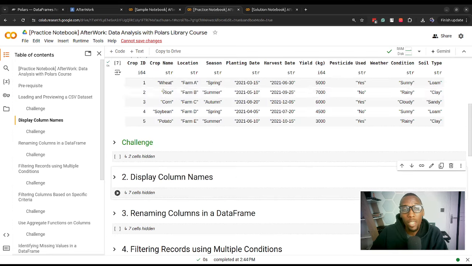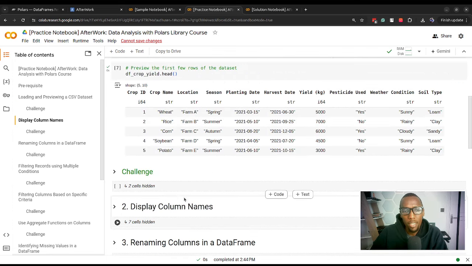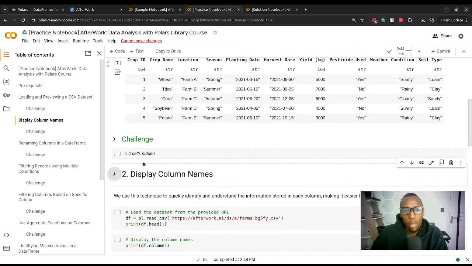Moving on, in certain cases when we're doing data analysis, we might want to display the column names.